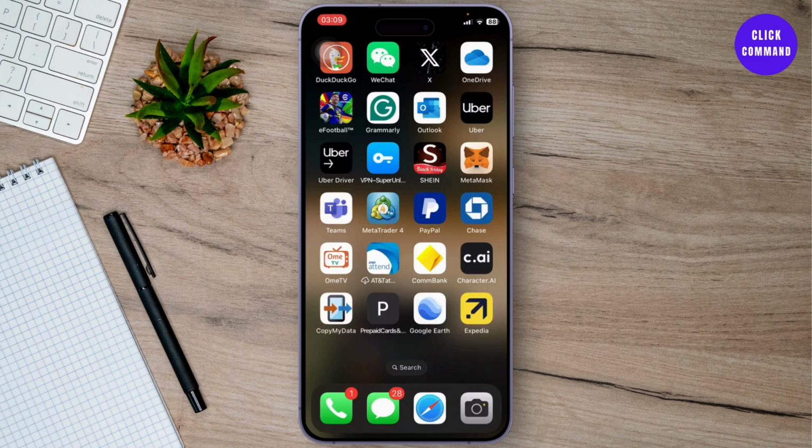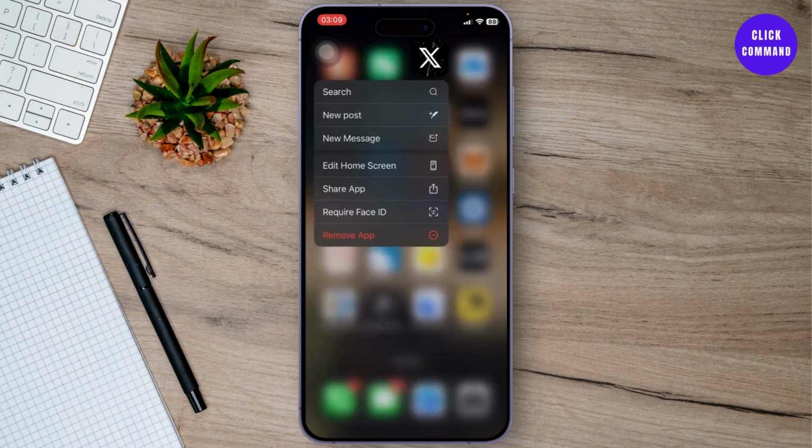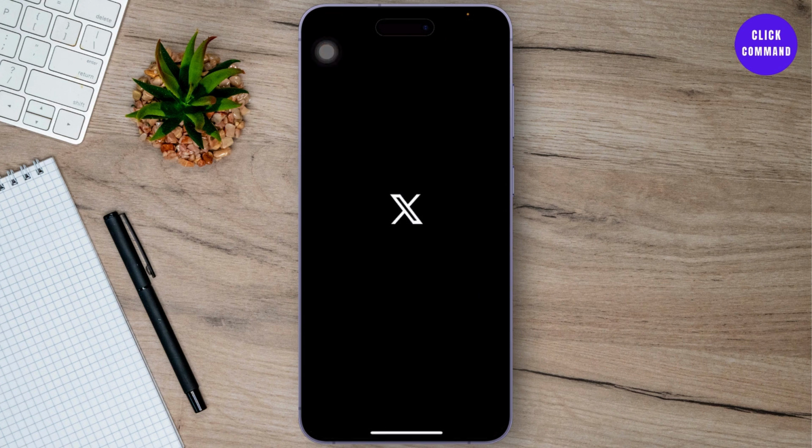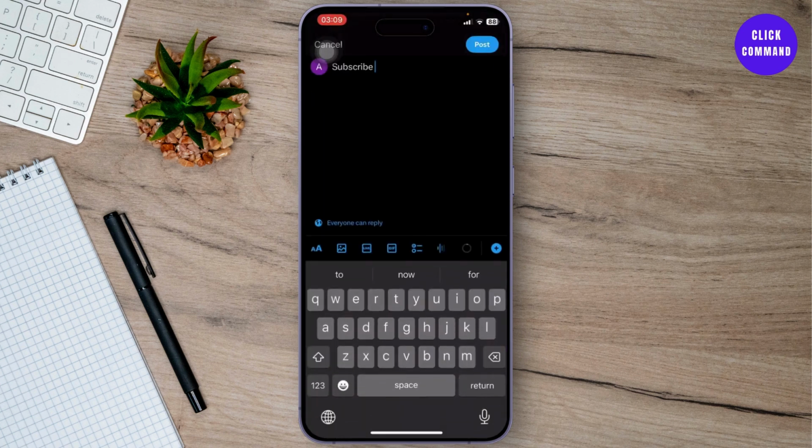In today's video, I'll teach you guys how you can post on the X app. So let us begin. First, make sure that you've installed the X app, and if you have already installed it, go to your app store and update it. After you've done all that, open it up.